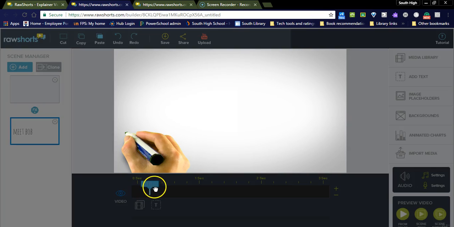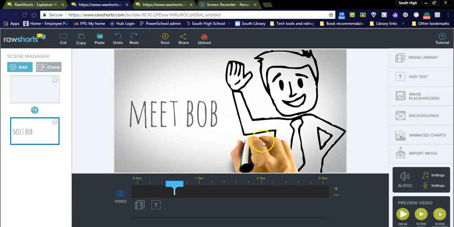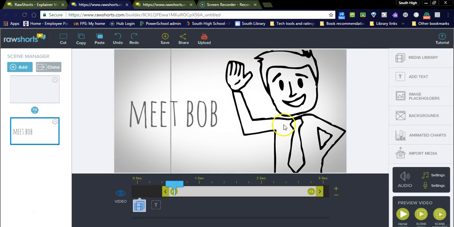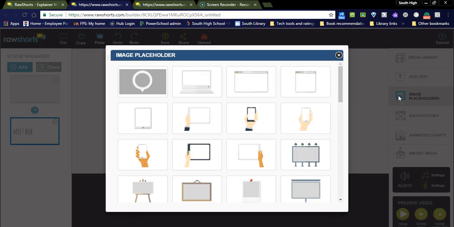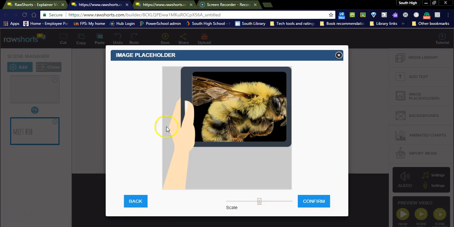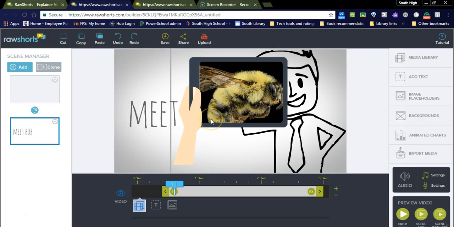Okay, so here we've got the marker that's going to be writing, and then again you can change that text by clicking on it. And here's some of our media. Other things you want to pay attention to: image placeholders are basically like frames that you can put an image into. I'm going to click on that one. I've already uploaded an image, so I'm going to click on that image and confirm it. Okay, so that adds it in that way.